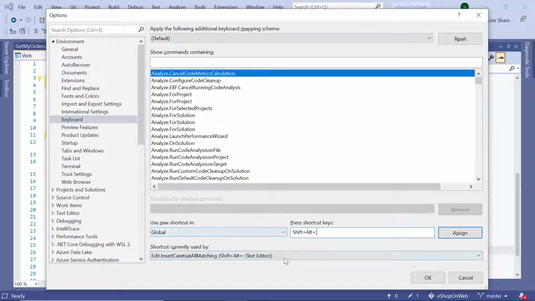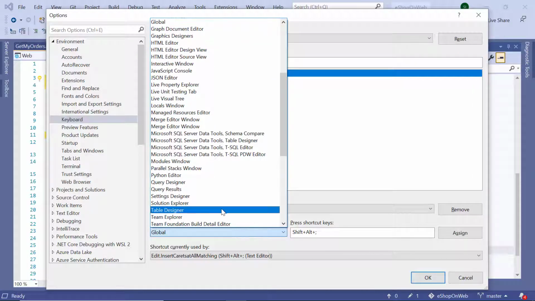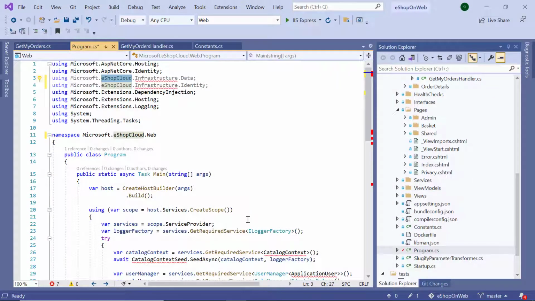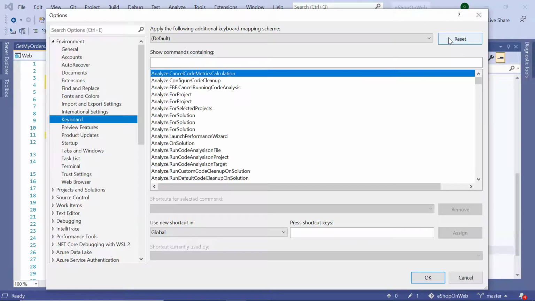By the way, global is the outermost scope. Inner scopes like Text Editor override the global scope. I'm going to pull up the setting for Insert Caret at All Matching. Let's change the scope to Text Editor. Enter the new shortcut Ctrl-D and assign. That's it, we've updated the shortcut. Now I can use Ctrl-D to multi-edit. You can always hit reset to roll back to the original default keyboard shortcuts.